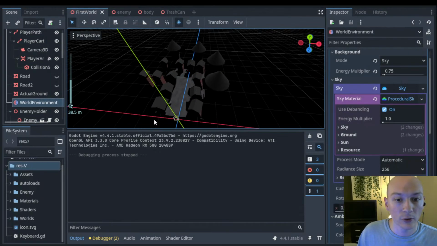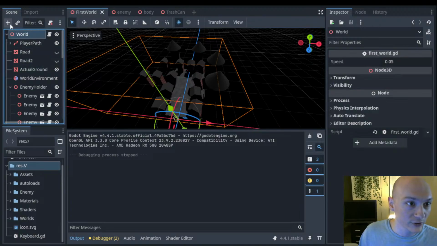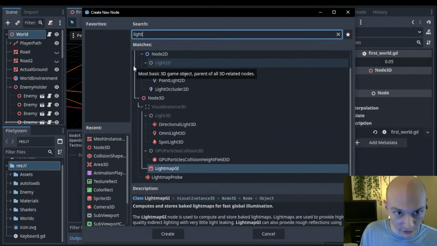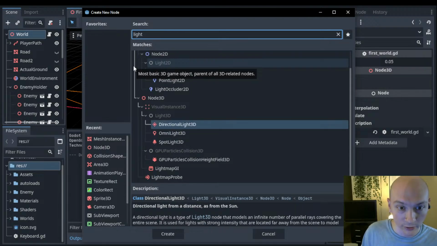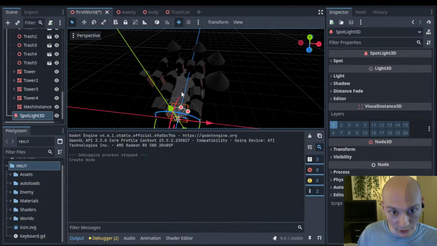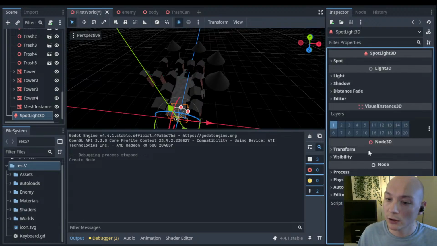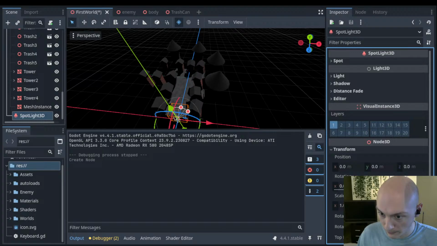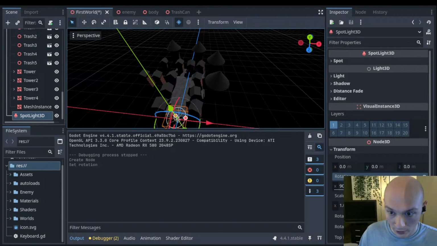Okay, so let's just add a couple lights and see what happens. That way it's not so dark whenever we spawn in. And they're going to be street lamps, so should we do spotlights? Let's try it. And we'll spin this. 90 on the X, I guess. Negative.